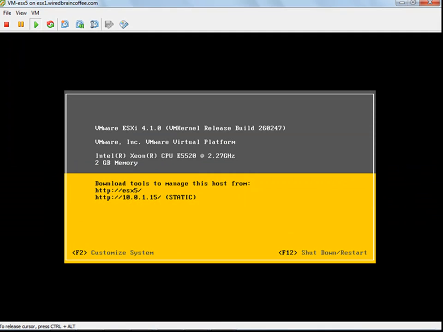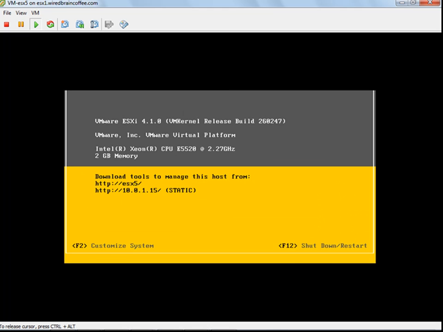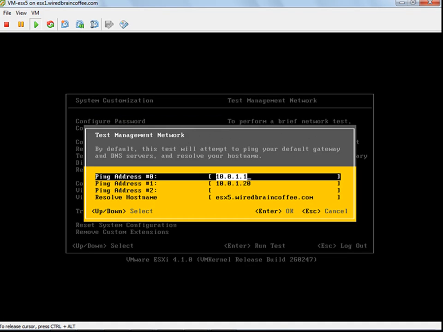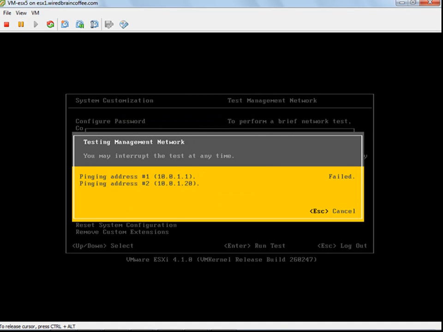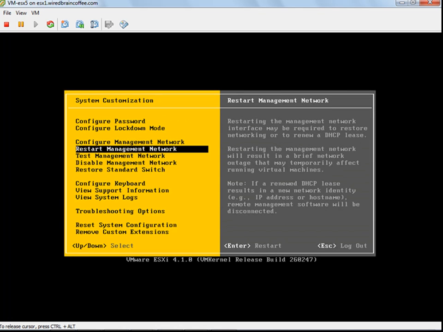So here's the console of that ESXi server. Now we have a couple options to try to restore network connectivity here. First off, let's try the DCUI method. I'll press F2 and log in as root. We can go down here and test the management network. And as you can see, that test failed. I'll press enter.